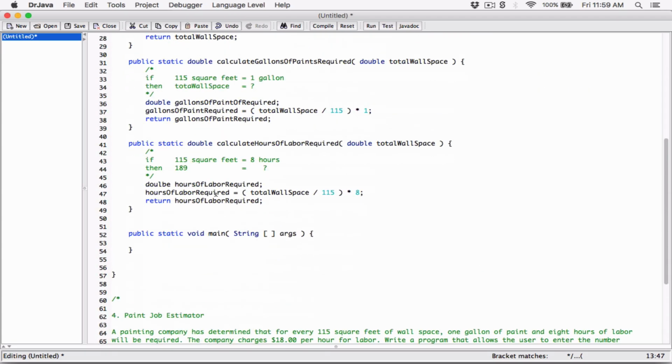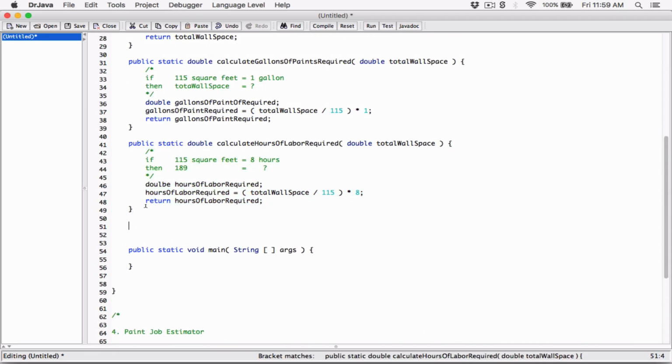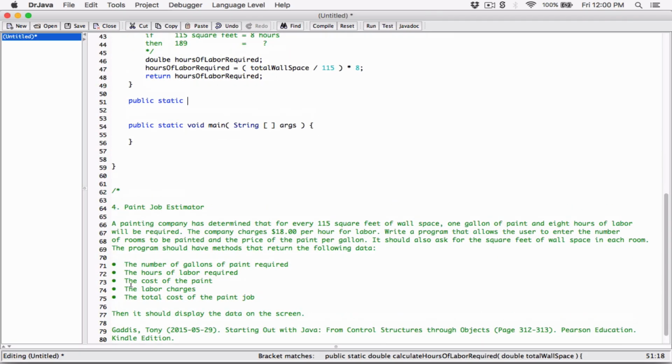So let's go ahead and create a method that's going to calculate that. It's going to be a public static method, and it's going to return the cost of the paint. The cost of the paint, we know that's a monetary value. That's a dollar, a real monetary value, like a money amount.